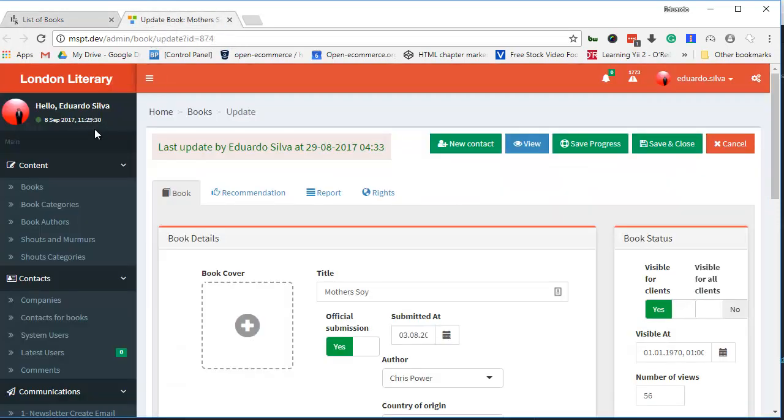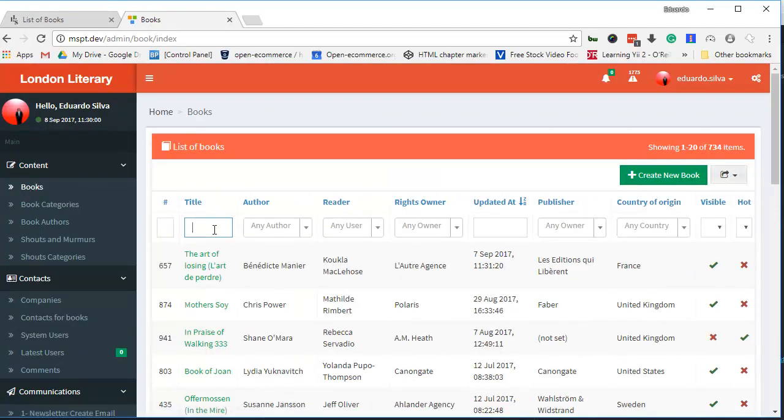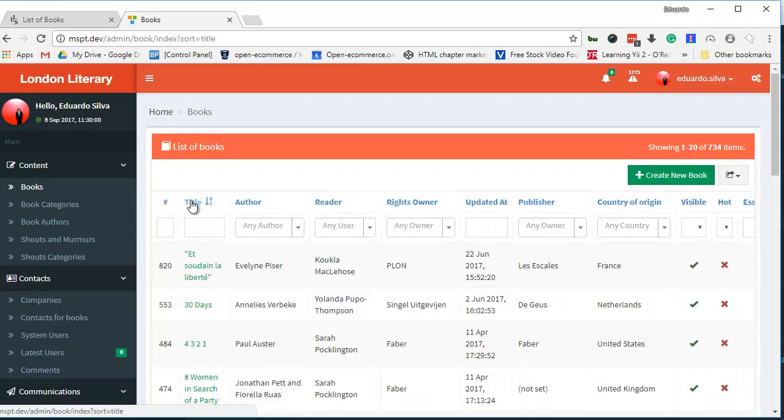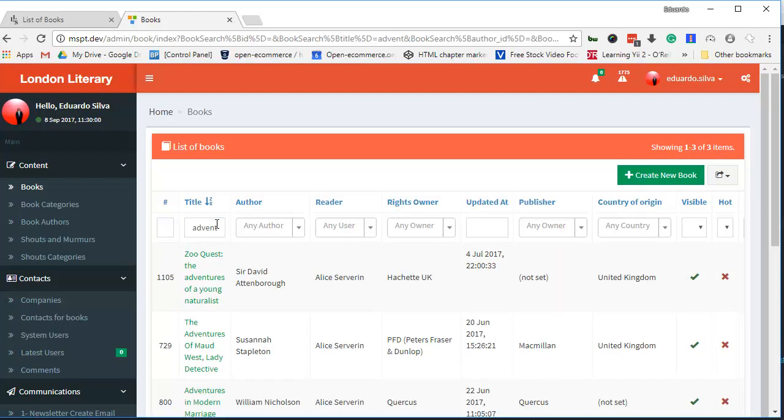So from the back end, if we want to find a book, it's very easy. You just go to books and then you can search in the title or by anything you want, and all these grids work in a similar way. If you click on the header, the name of the column, you can order by title, author, reader, whatever. The other way is filtering. If I just type any part of the title, for example advent, and I hit enter, it's going to filter all the ones that have advent in them.